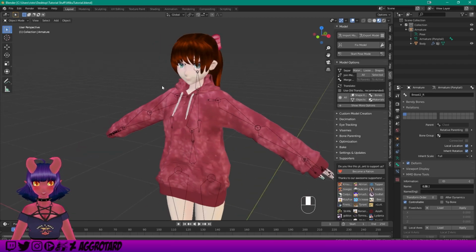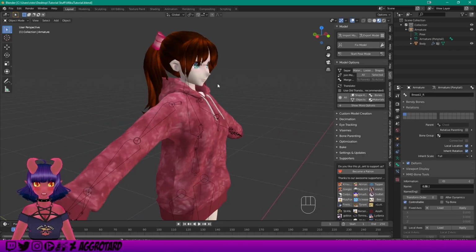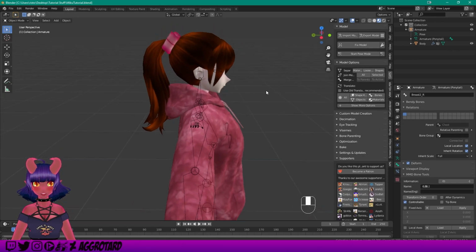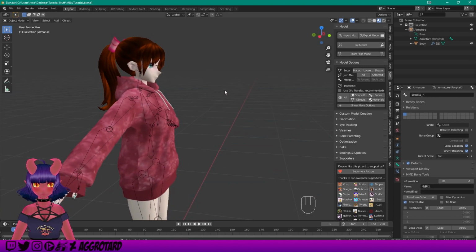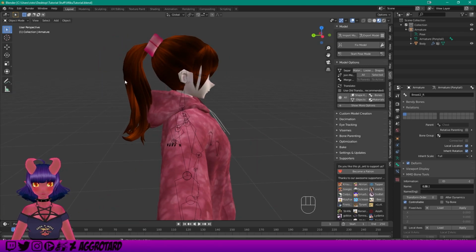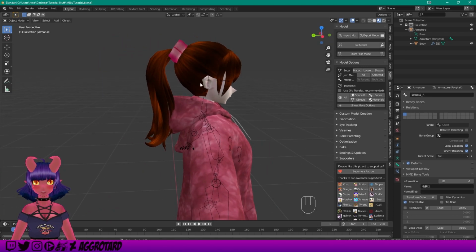I have a basic Miku avatar here. I gave her a cute little ponytail and a hoodie. But as you can see, the hair doesn't have any bones to it. So we're going to add some bones to the ponytail, so we can add dynamic bones in Unity later and get that moving.